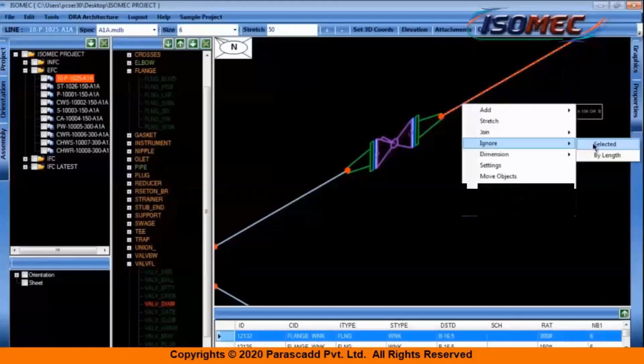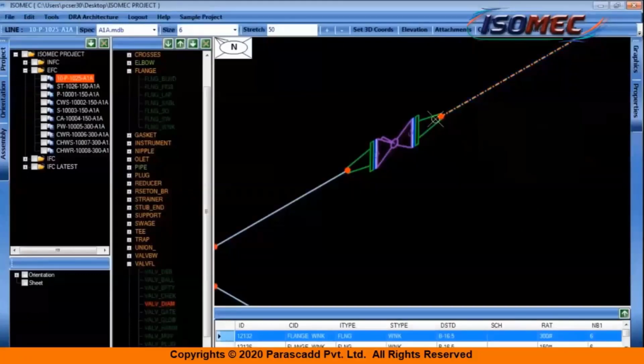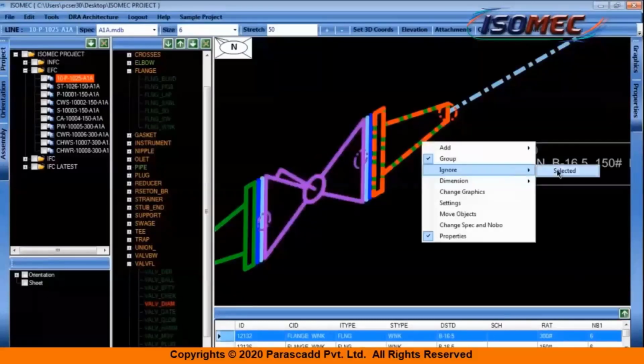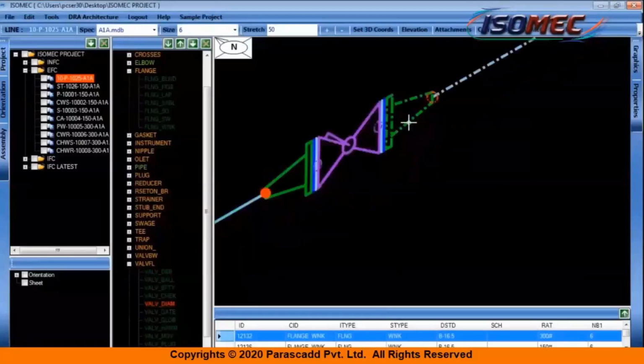Suppose you want to exclude a particular component from a line, just right click and ignore. Select the flange, right click, ignore. So it will be excluded from it.